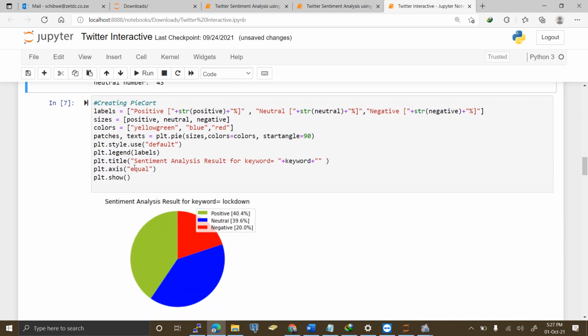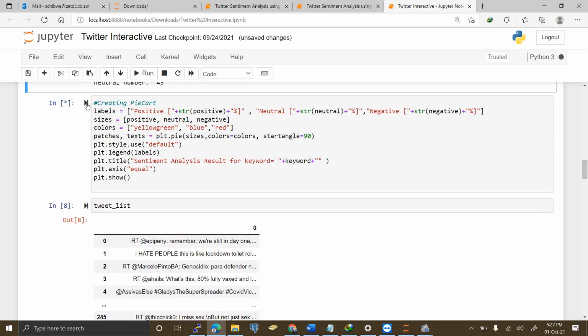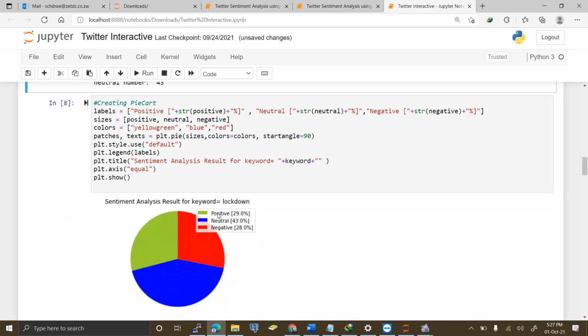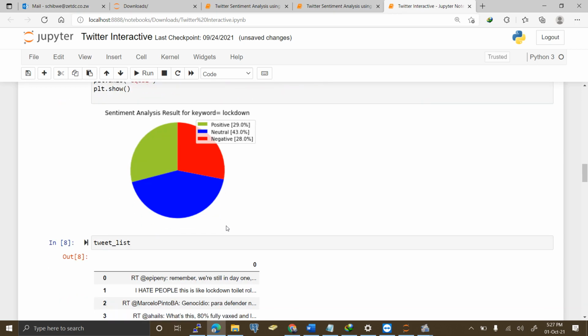And then this is the one that I've done before. So let's just run again and check our pie chart with the new values. I hope these ones will change from 40% and 39%, and the system has changed. The positive has now gone down from 40% to 29%, the neutral ones are 43%, and the negative ones are 28%. So exactly as you can see from here, much of what is being said about the lockdown is neutral, but these values can change with time depending on the number of tweets that we collect, as well as the changes in the tweets.